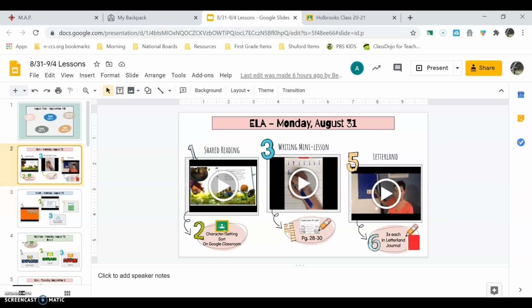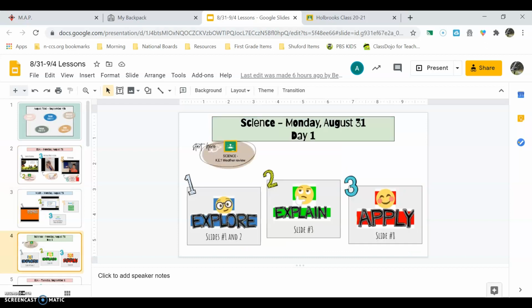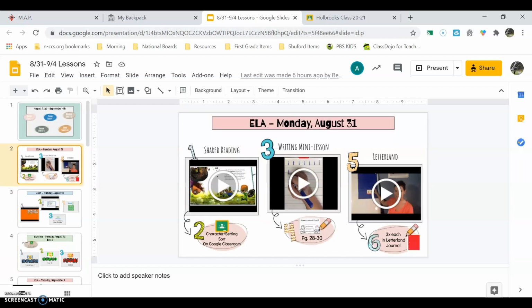or what you're going to find on the slides is you'll see an ELA slide, a math slide, and a science slide. So you're going to follow the numbers. So 1, you'll listen to the shared reading, and then 2, we put pictures in so that you know where to go. So their assignment, say you listen to shared reading, their assignment will be in Google Classroom.